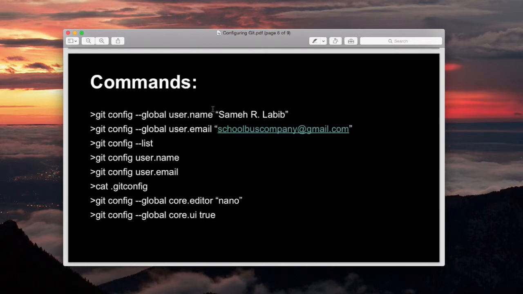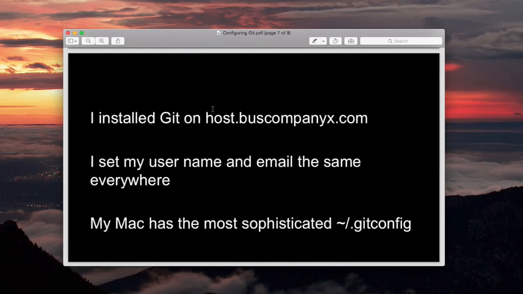Here are some useful commands that you should know. There's no need for me to go through them. Just pause the movie and look them over. If you don't understand what they mean just by looking at them, go and Google them. They're pretty straightforward. These are notes for myself.